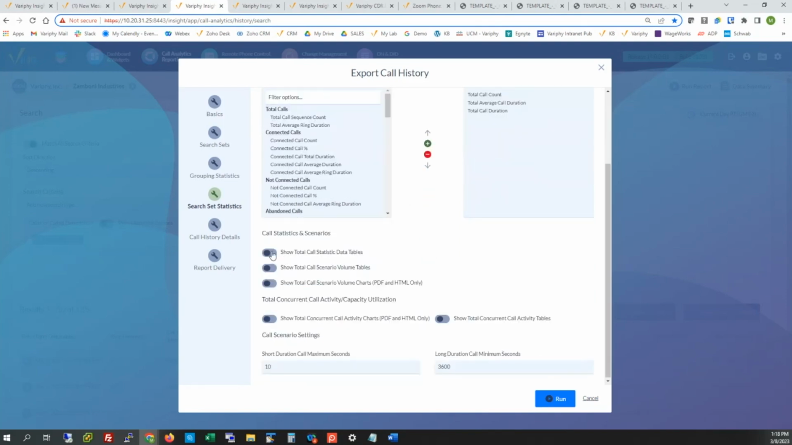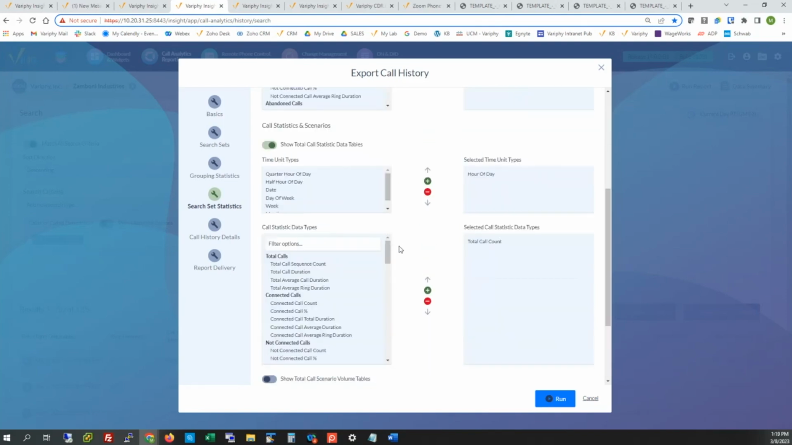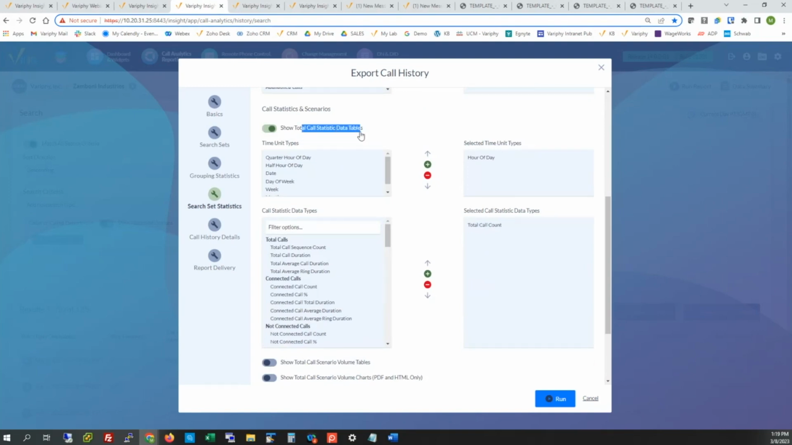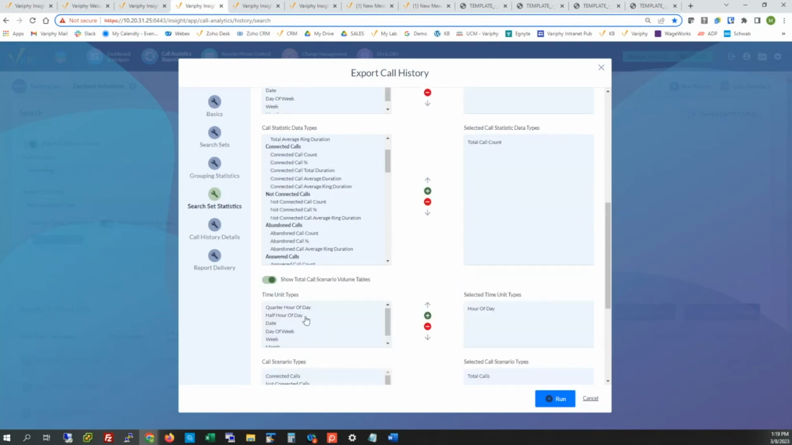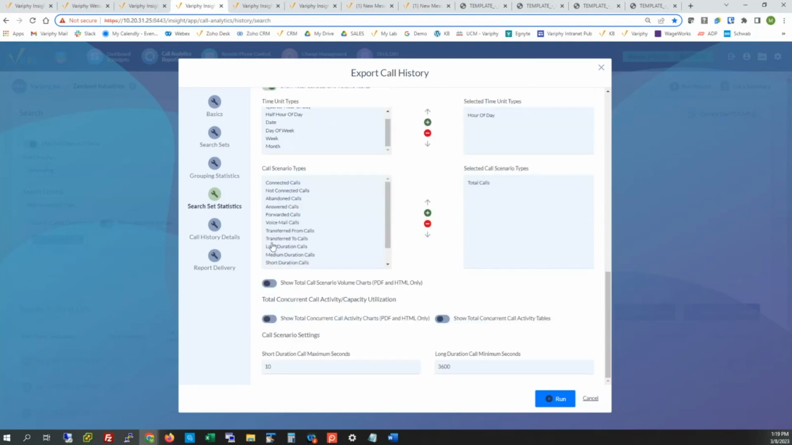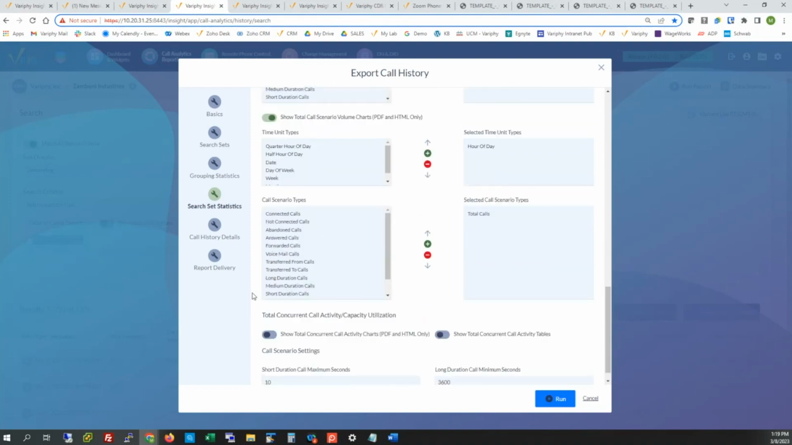There are a lot of bells and whistles and levers and knobs that can be turned on within Variphy. So if we need to showcase data tables for period over period, for single or multi time units, for multiple call statistic or scenario data points, very easily able to go ahead and do so, whether that's a data table, a volume table, or a graphical chart, or are we also showcasing concurrency as well in this? So definitely a lot of options.